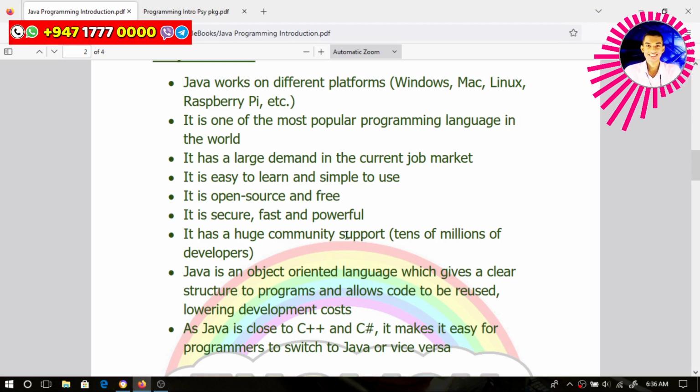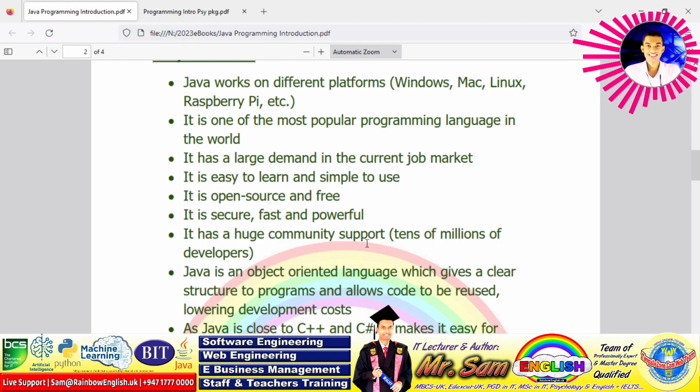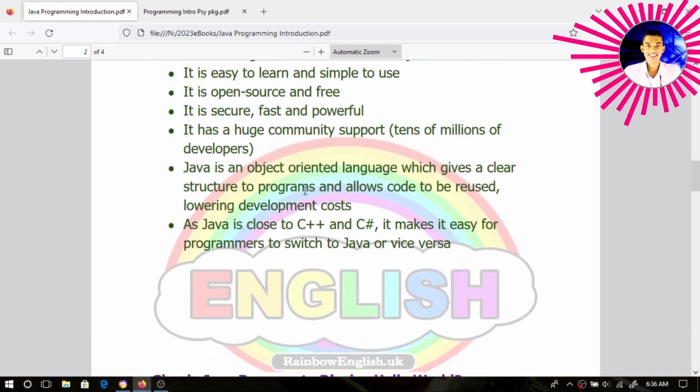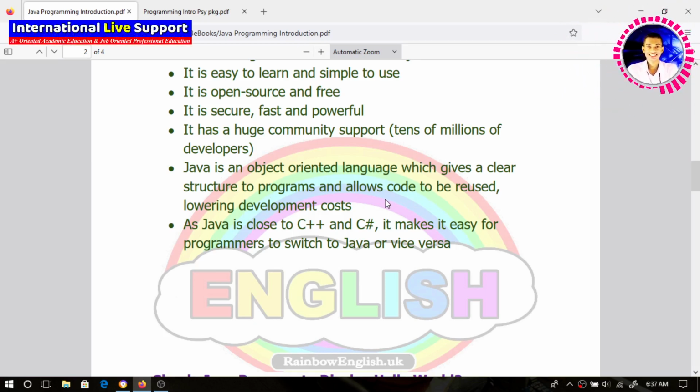It has huge community support because there are so many developers, more than 10 million developers. Therefore, there is very good community support. If you have a doubt, you can use so many forums on the web and you can get support as well. Java is an object-oriented language, as I explained, which gives clear structured programs and allows code to be reused, lowering development cost because we can use library files just like we used in C#. Therefore, we can use object-oriented concepts through Java programming.